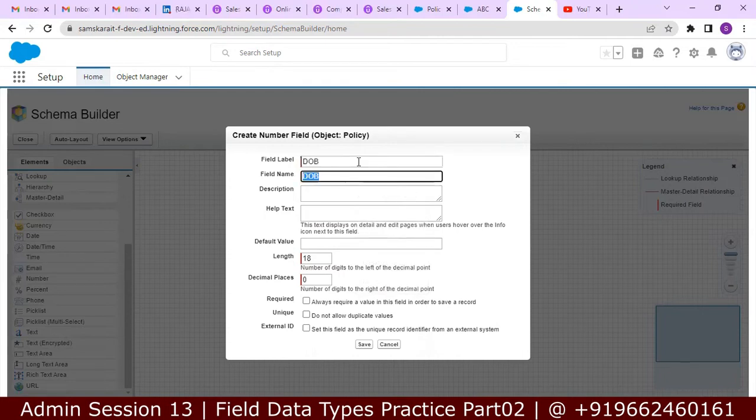DOB. Description: DOB of policy holder. Help text: enter DOB. Date.